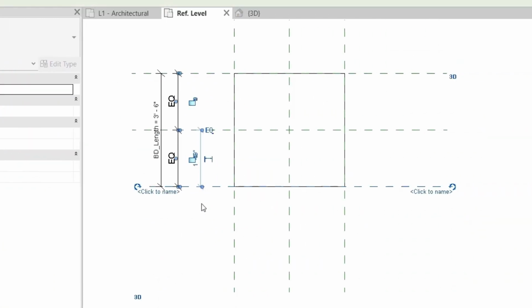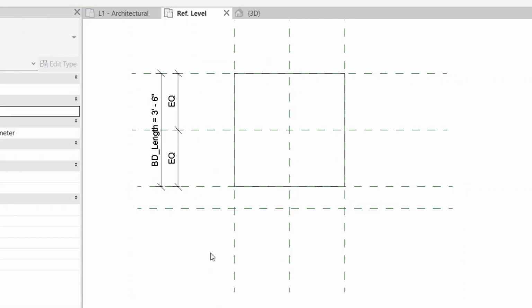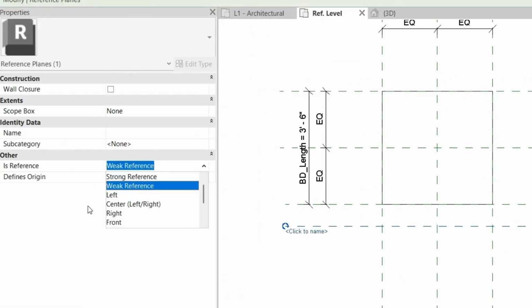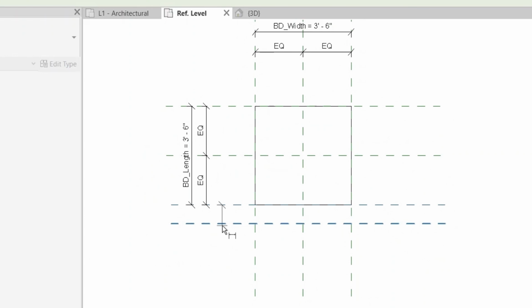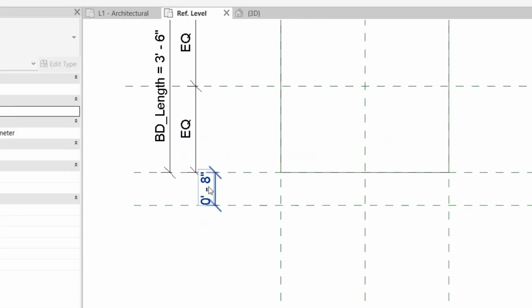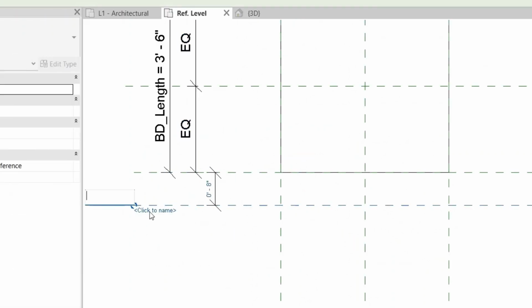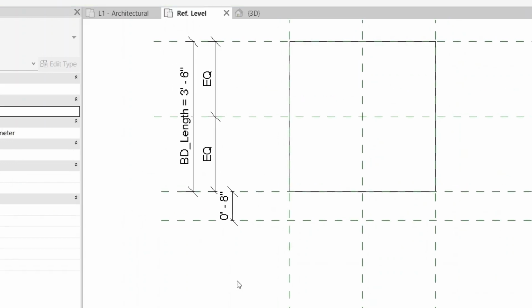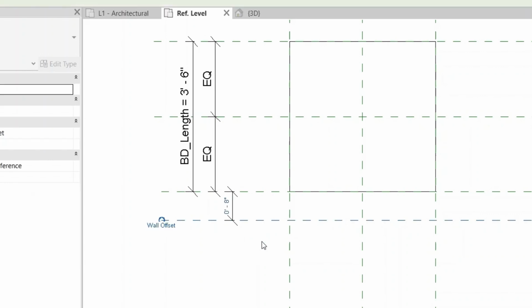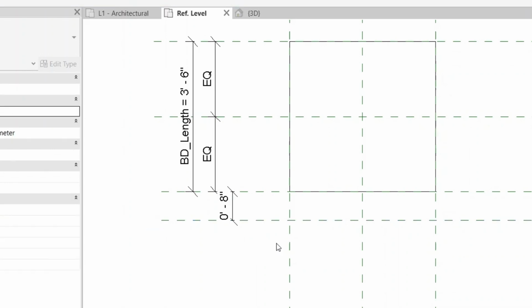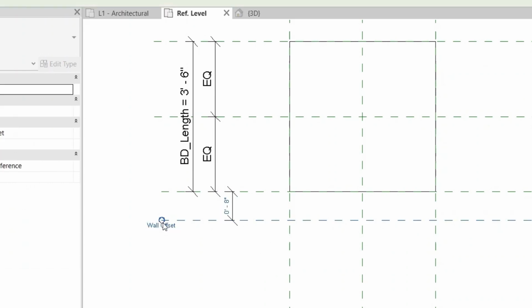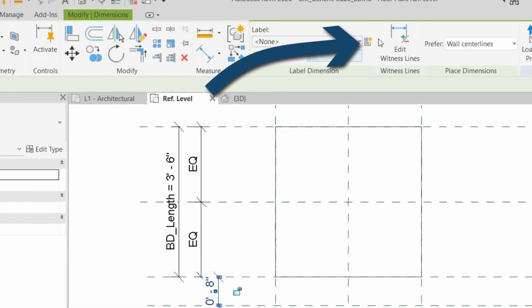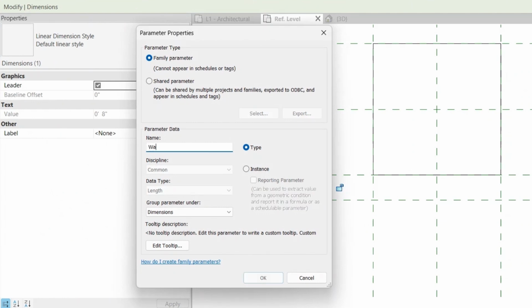Another thing that I like to do for equipment families and furniture families is to give it an extra reference plane. Let's have that be a strong reference, so you can dimension it just like anything else. Let's go ahead and name this our wall offset. A lot of times with fridges and beds and furniture, you're not going to put it exactly right up against the wall. You want some space in between the wall and the furniture or the equipment. So this is really nice to be able to control. And then let's give it a parameter for ultimate control.